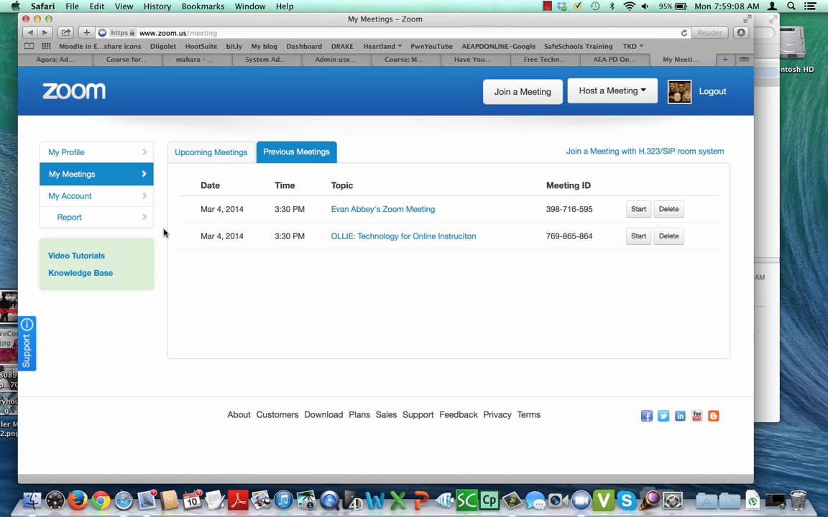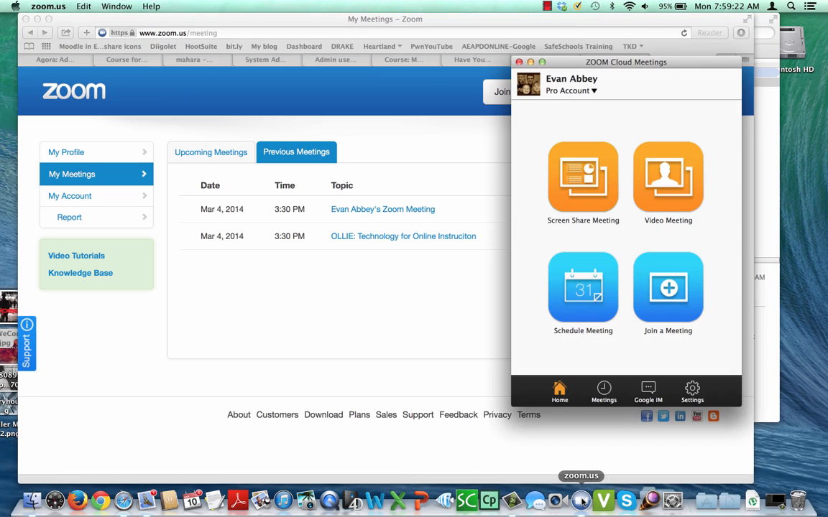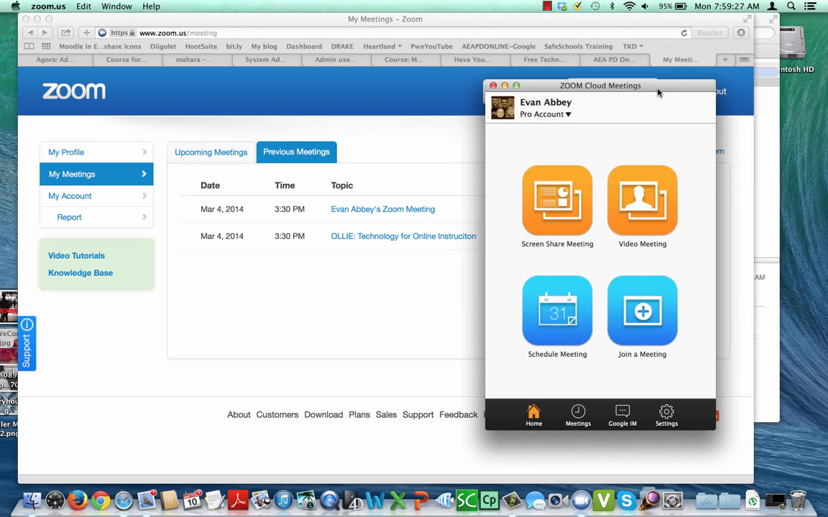So I could click host a meeting here, and that would start it up. But the first time you do it, it's going to ask you to download an application and install it. And then once you have it on your computer, you can start your meetings from there. So that's what I did. I opened up my program. And this little interface here, called the Zoom Cloud Meetings interface, is something you'll get used to pretty quick. Very easy to work with.